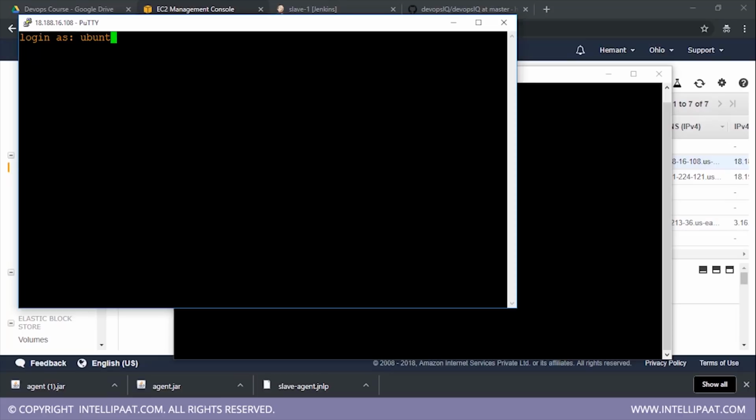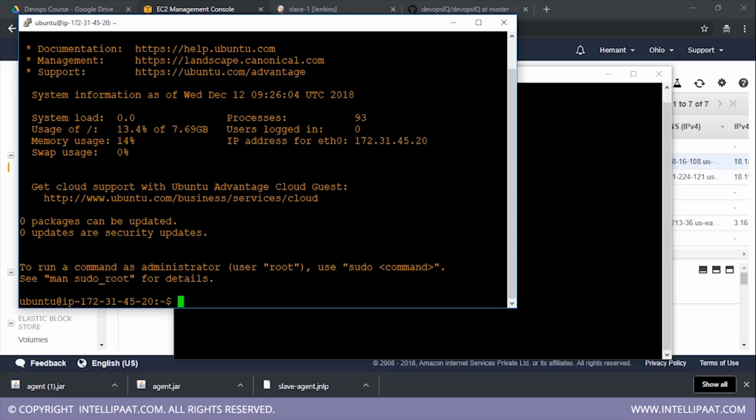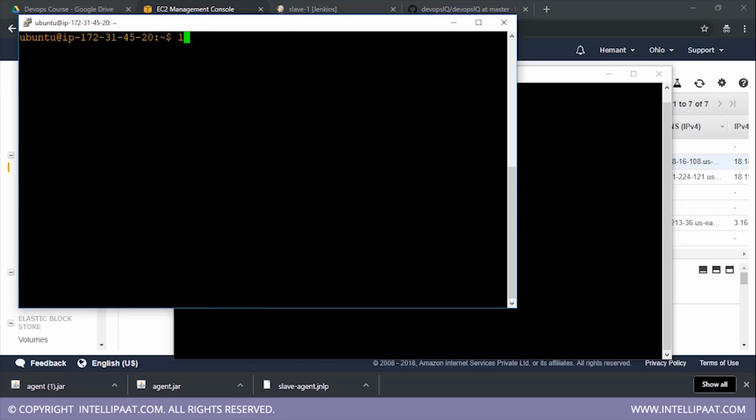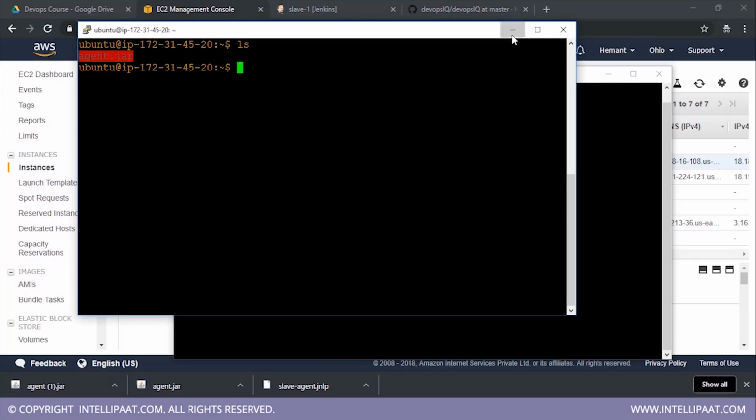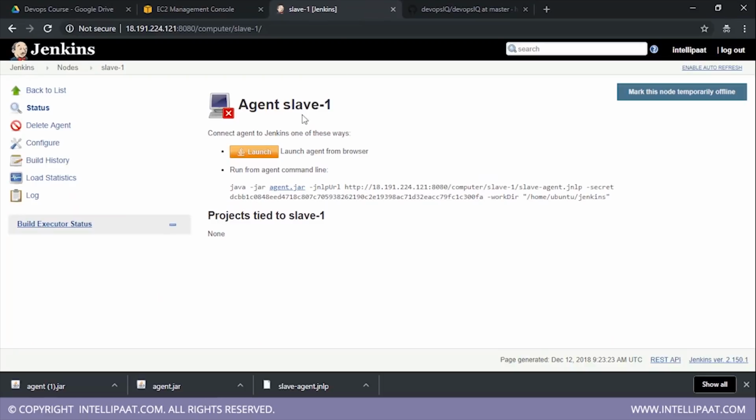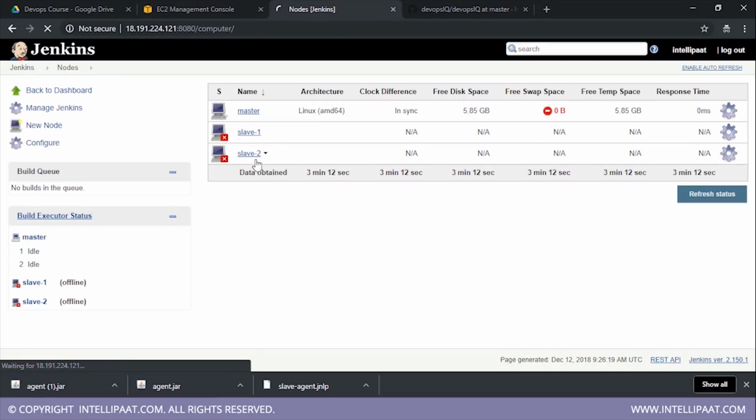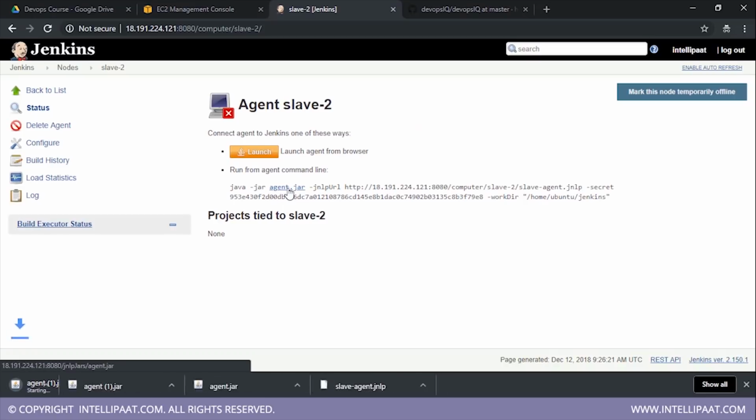Alright, so login as Ubuntu. Great. So now if I do an ls, I can see that agent.jar has been successfully copied. Alright, so slave 1 is done. Now we'll have to do the same thing for slave 2. So let us go to slave 2, download the agent.jar.